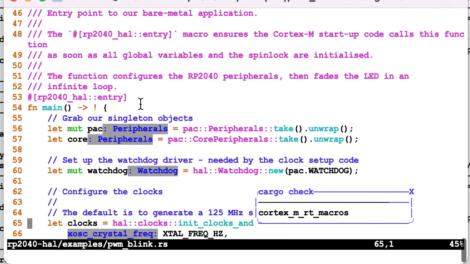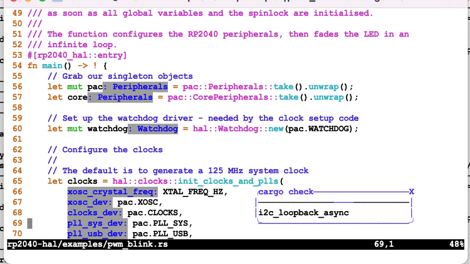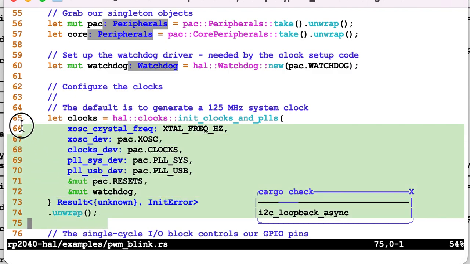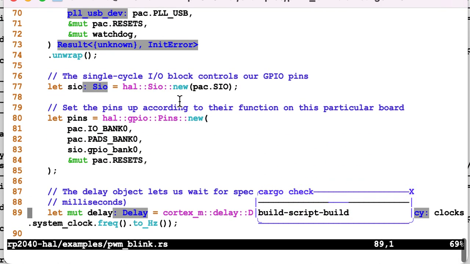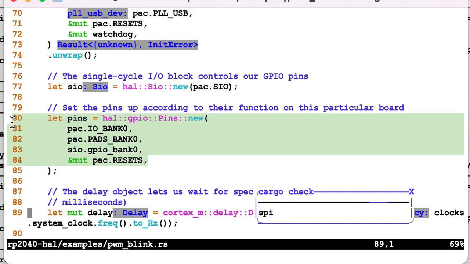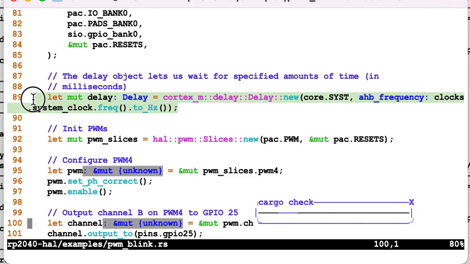Now we go to the entry function main. First we have a mutable pac, and then core. Then we get the watchdog. Then we get these clocks. Now we set up the single cycle IO block controls. Then we have this GPIO initialization. Then obviously the delay part we are having here.